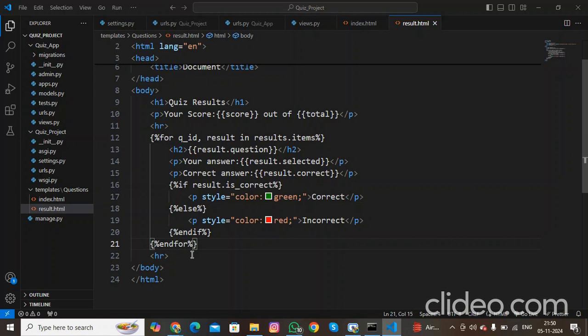So what we are doing here is reversing the results upon fetching the question ID and the result. This h2 tag will show the results, whatever the results are in the question. This will show my answer, that is whatever answer the user has selected from the options, and this will show the correct answer from the result.